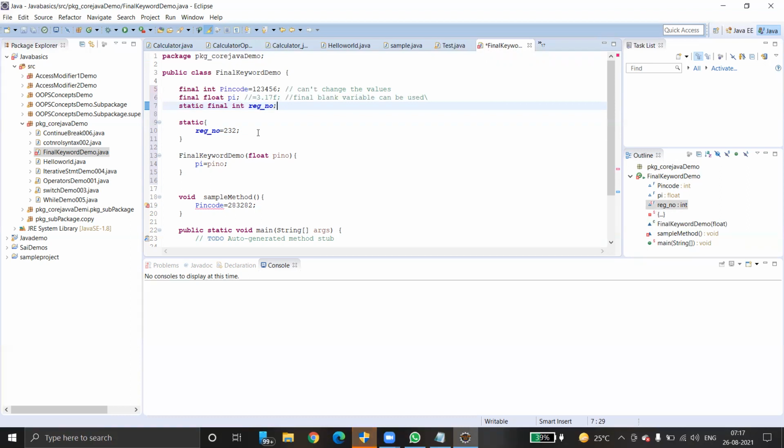And what do we mean by static final here? First, this value cannot be changed, and second, the object cannot be created. No, we can use this with an object. Yes. And static, we know, is a class level variable. Final means once it is assigned, we cannot change it.